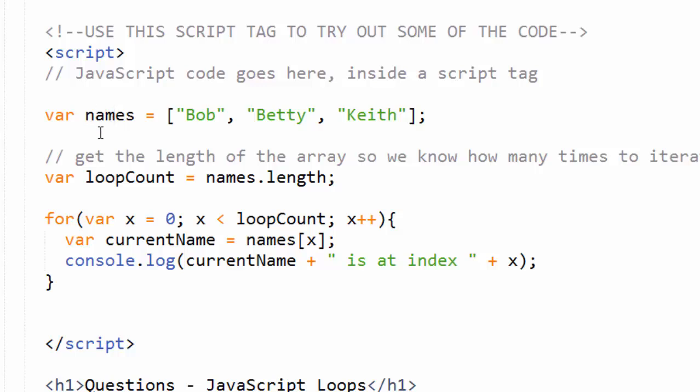And we should know by now that arrays are objects and they have properties, and one of the properties of an array is the length property, so we can use that to find out how many elements are in an array. We're taking that and assigning that length to this loop count variable. So this is going to be 3. Loop count is going to evaluate to 3, and then we've got our loop here.